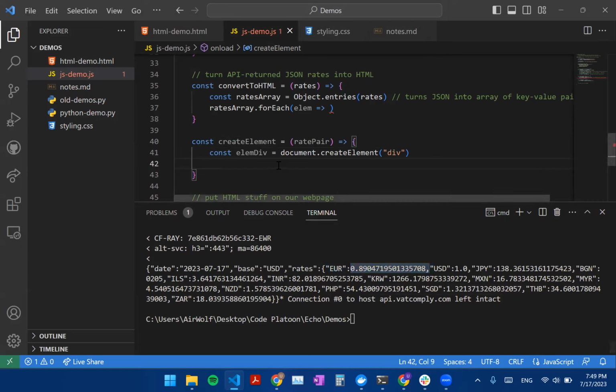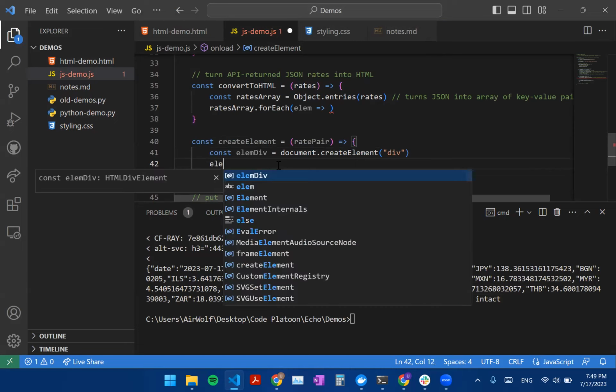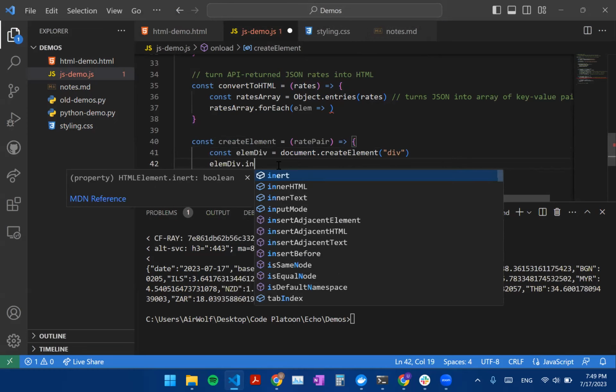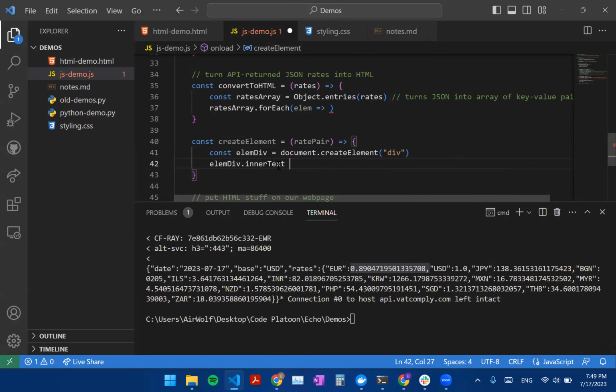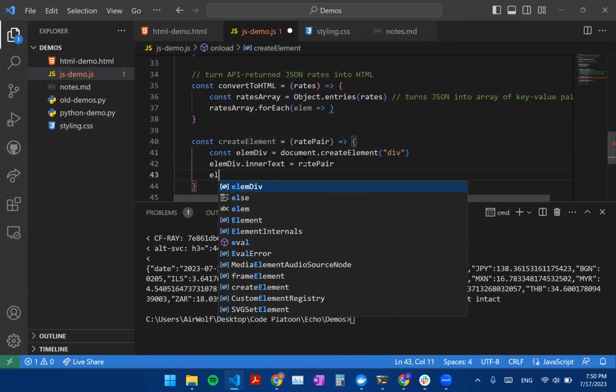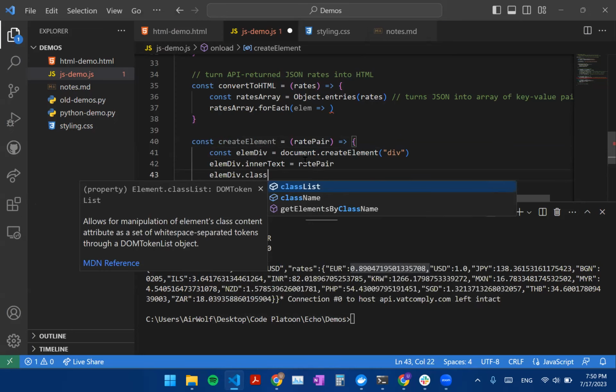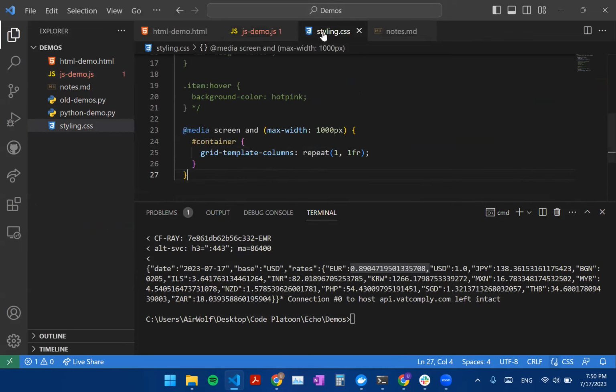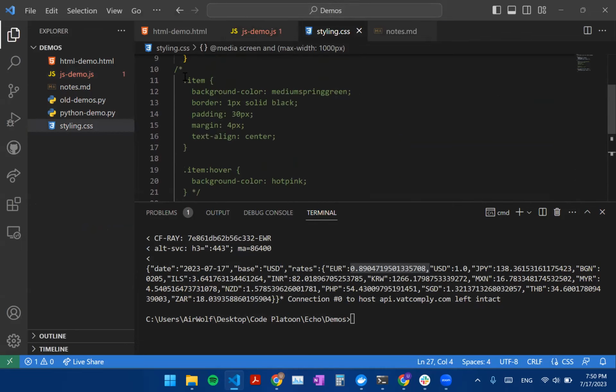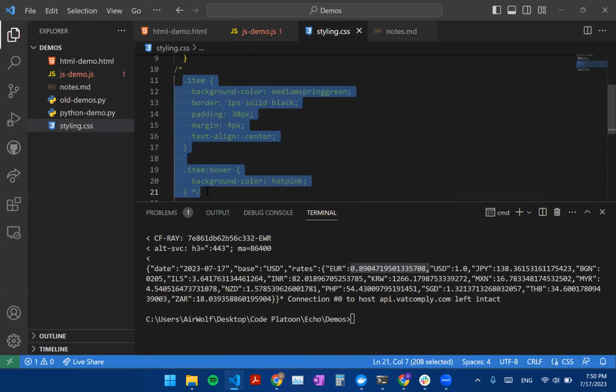But we need a way to output both of these things. So what we can do is specify that our element div has an inner text, and we can say our inner text is going to be the rate pair, and we can say that the class name... and why do I need to set the class name? Well, because the class name is what gives us these very pretty properties here.